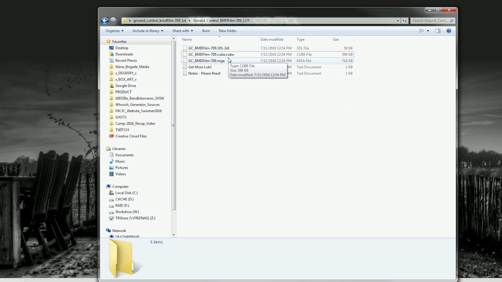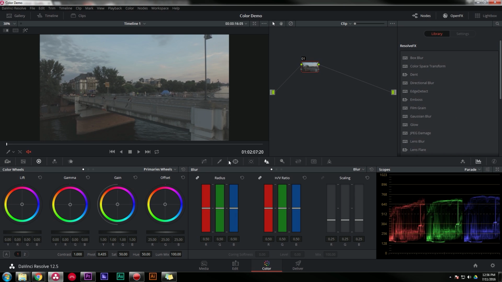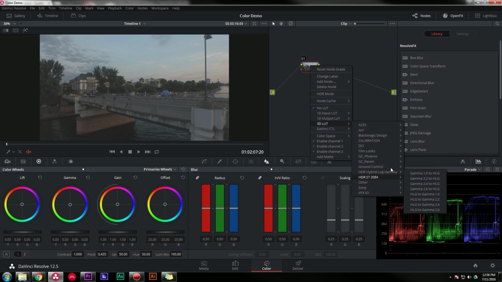You can't just double click a LUT because it's not a program. It's pretty much just a set of information that can be used in an existing program. So let's say you're doing color grading in DaVinci Resolve. To use a LUT inside of DaVinci Resolve, all you have to do is right click on any node and go down to 3D LUT and select your LUT.